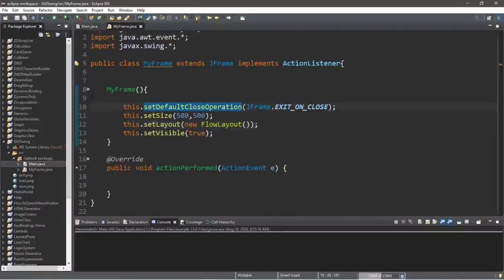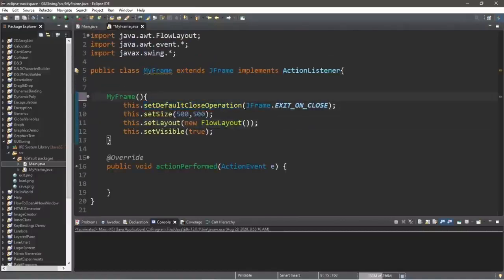And within the constructor of MyFrame, I have 4 lines of code. this.setDefaultCloseOperation(JFrame.EXIT_ON_CLOSE). this.setSize, set this to whatever size you want, I just picked 500 by 500. this.setLayout, I'm using a new FlowLayout. And this.setVisible set to true. And then also make sure you have an actionPerformed method.